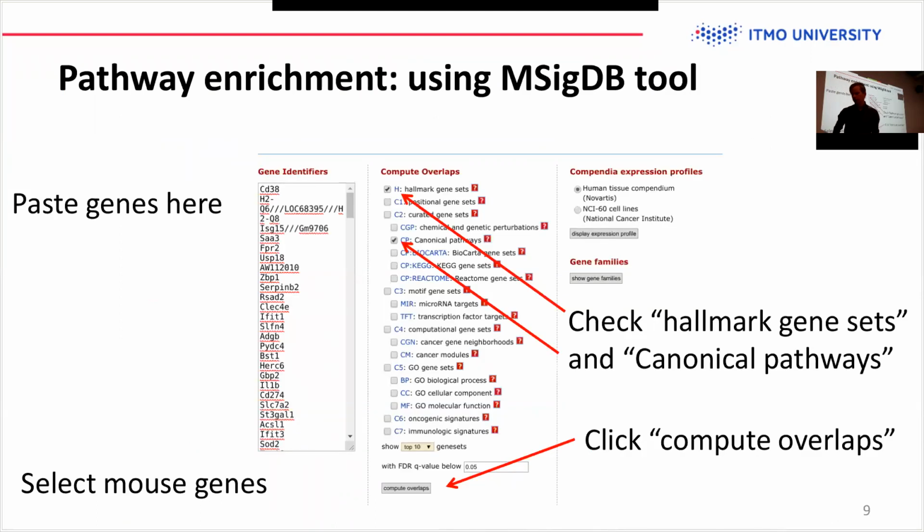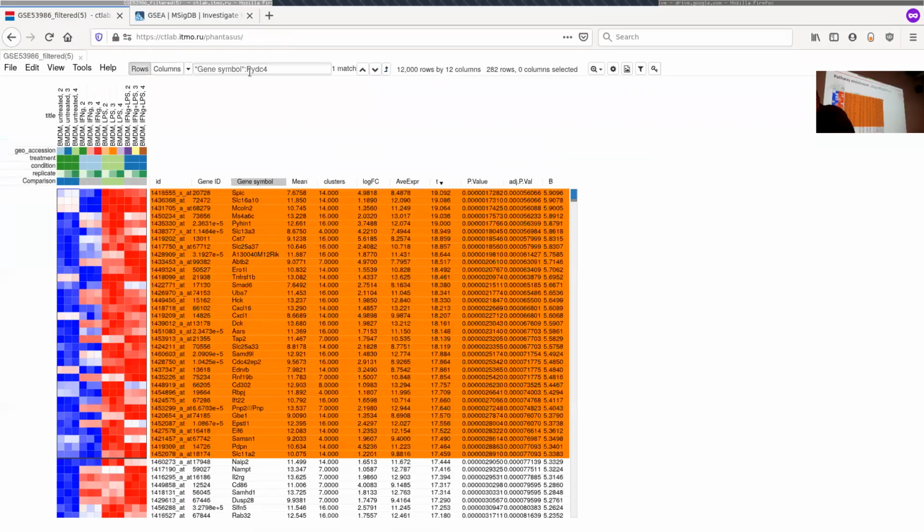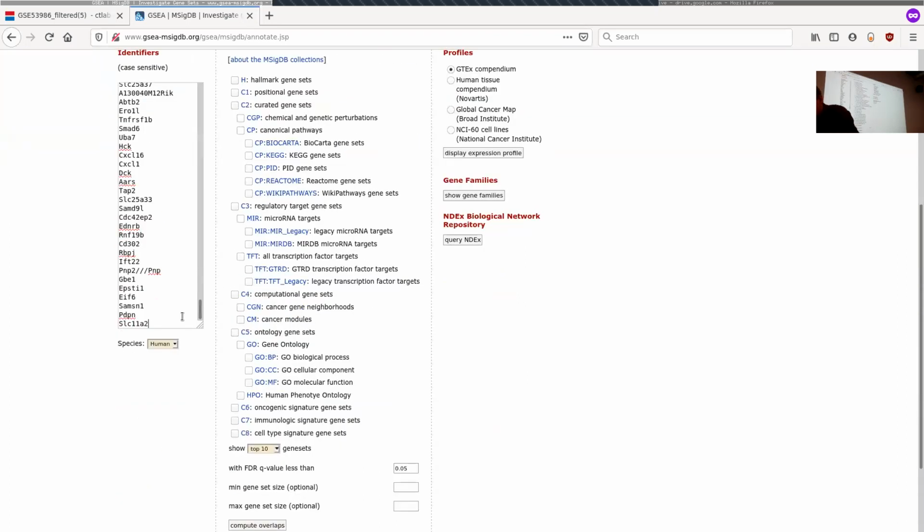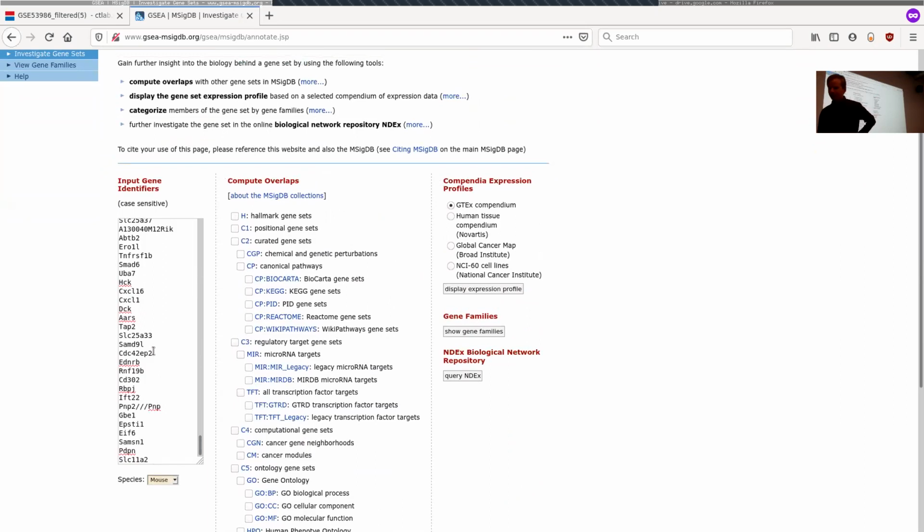And for this MSigDB, let's select the following. First of all, let's select the species. In our case, I have this on the slides. Probably in the next iteration, I should ask people what organism this dataset is from. But yes, this is a mouse dataset, so these are mouse genes.